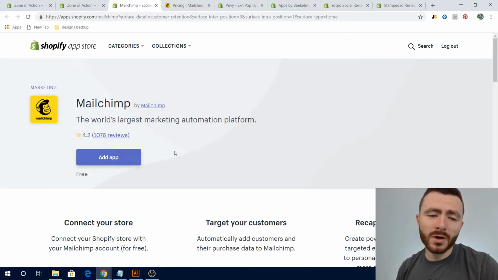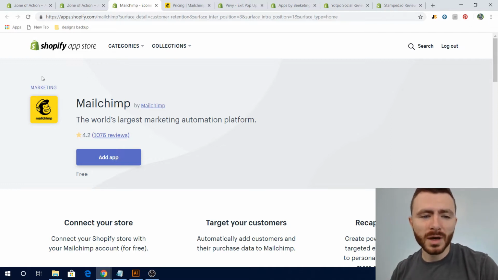Okay, app number 4 is going to be for your email marketing. So I would highly recommend that you're able to capture emails and store them in a safe place. So MailChimp has an app.